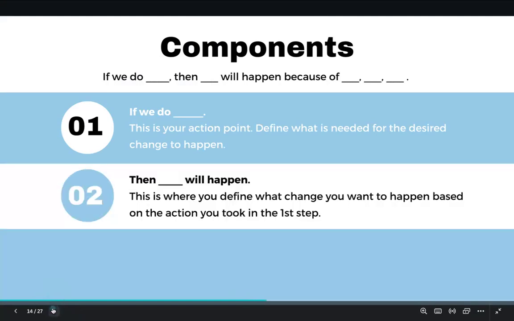The second point, your then statement, this is where you define what change you want to happen based on the action you took in the first step. Okay, I'm teaching conflict transformation workshops to this group of people in order to enhance workplace unity. So that is your then statement. Then workplace unity will happen. So if we teach these workshops, then this will happen.